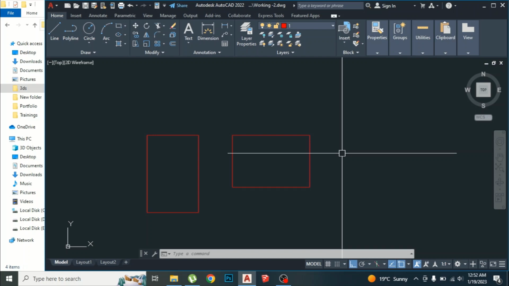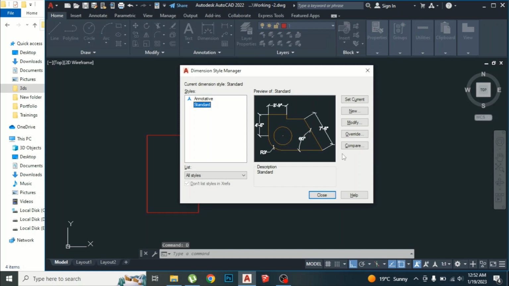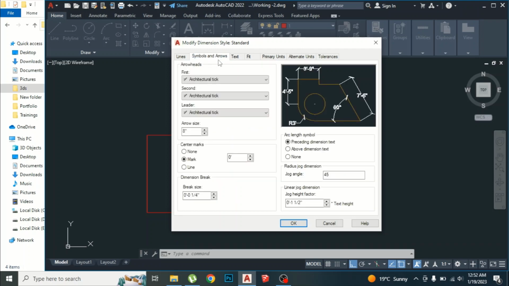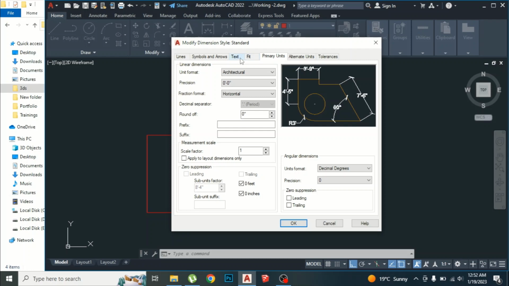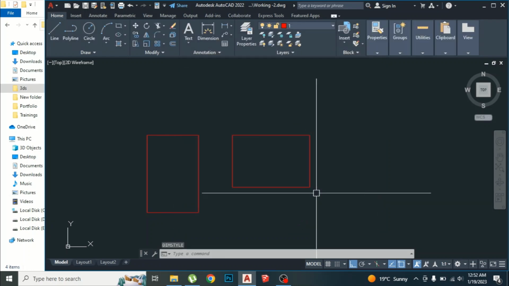First you have to press D. It will automatically open the dimension style. Then you just have to press enter, and first you have to modify. And then I had already told you about the properties that we have to set in this panel. So I will just go with OK and close.